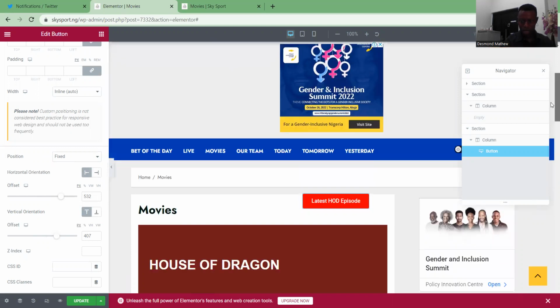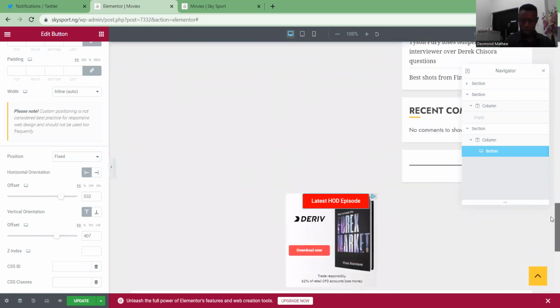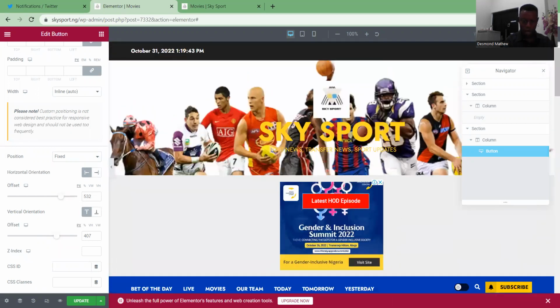It's there and it's hovering. You see? Just like the way we had it before. It's on your website and it's hovering. You can decide to do some styling and all of that if you want to. But this is how to make your button simply.